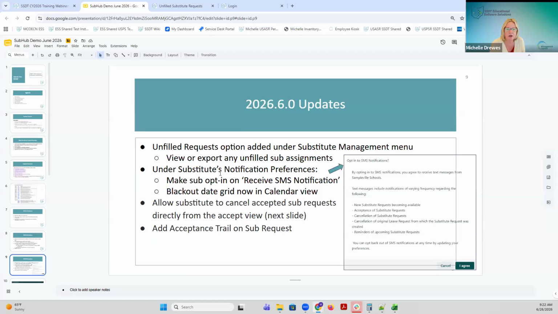Also, underneath here, under the substitute notification preferences, we have set it up where the subs have to opt in to receiving a text message. There is an option underneath the notification preferences where they have to actually go in and opt in. So it isn't enabled by default. The email notifications are enabled by default for subs, but the text messaging is not.